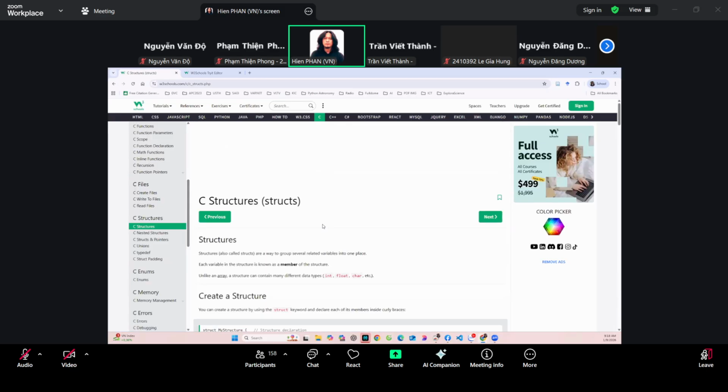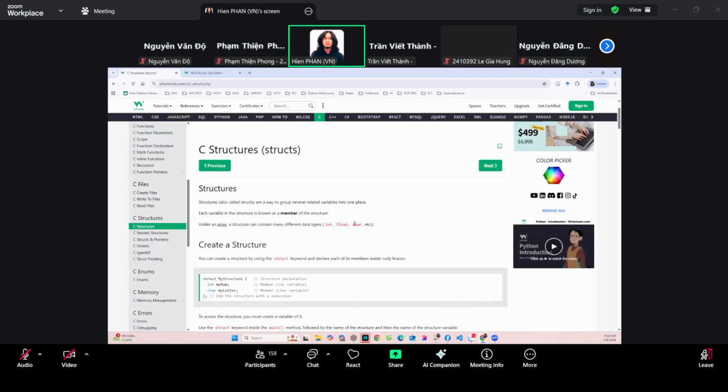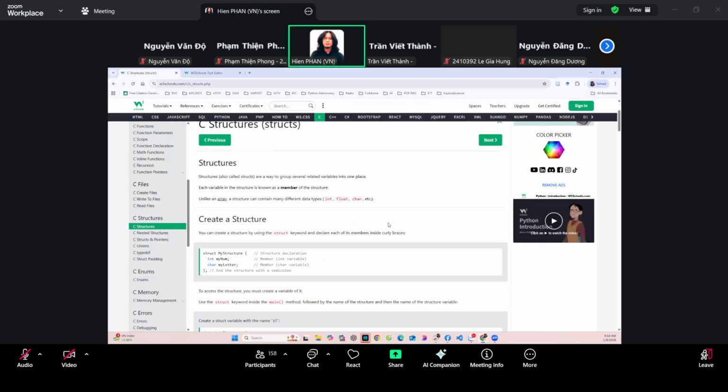Now we move to another thing. It's quite complex. That is called the structure. So a structure is a good way to group several related variables into one place, right? And each variable in the struct is known as a member of the structure. It's different than the array. So the structure can contain many different data types in the same struct.